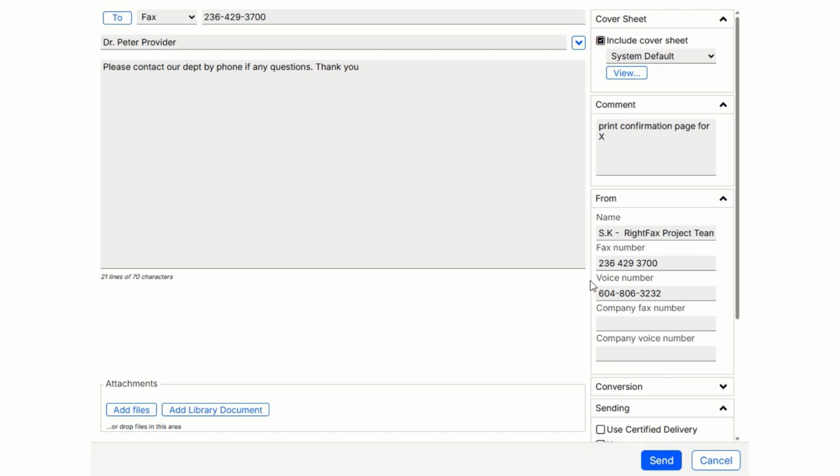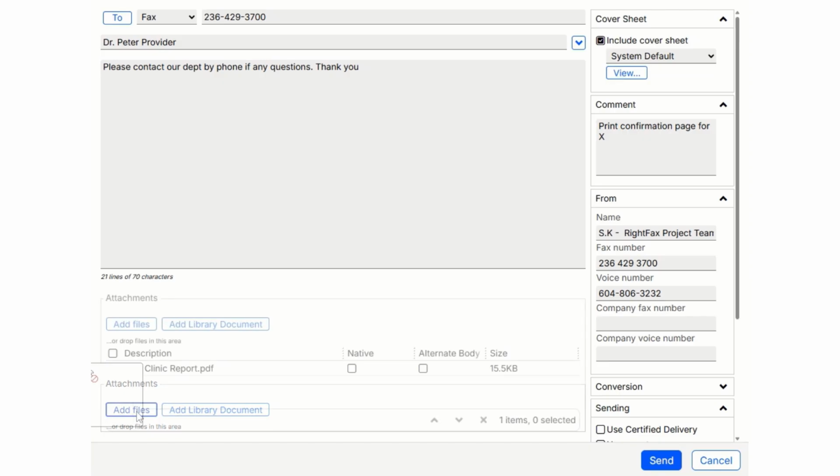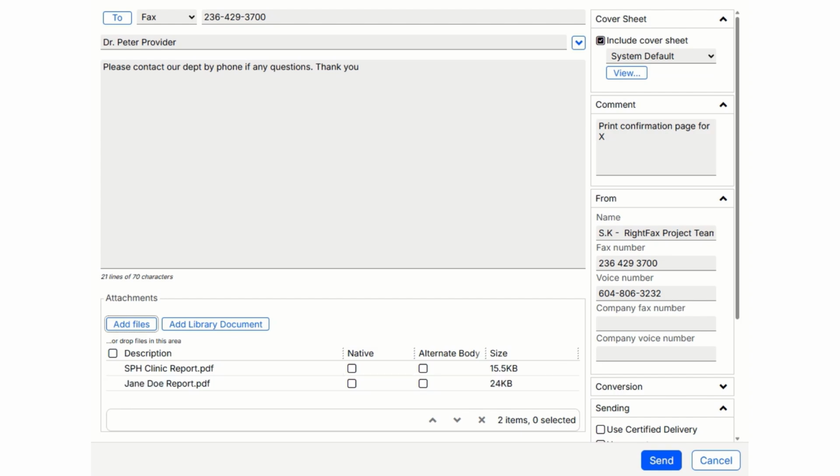Now navigate to the Attachment section where you can add your document either by attaching them from your files or by dragging and dropping the document you want to fax. If you want to change the order by which the recipient receives the documents, select and use the up and down arrow keys. If you want to remove a document, select it and click X to remove.